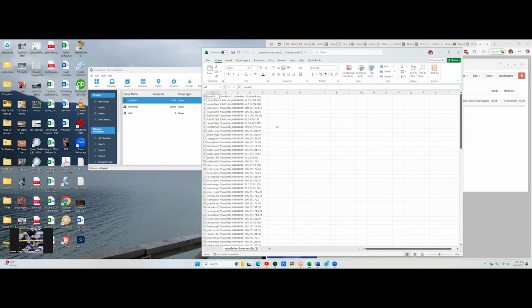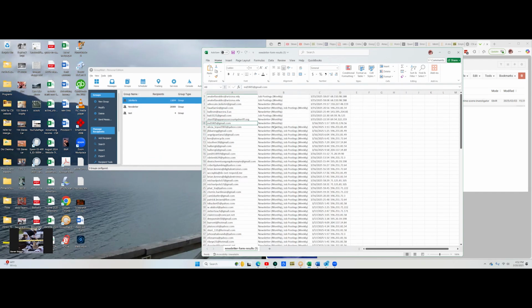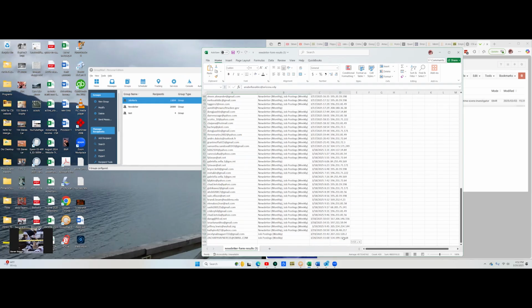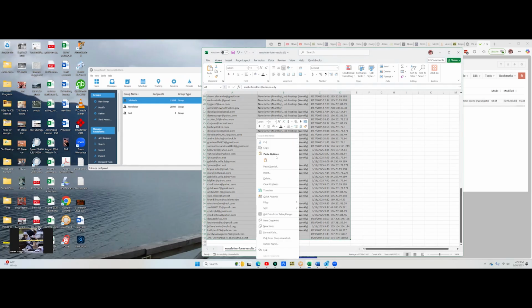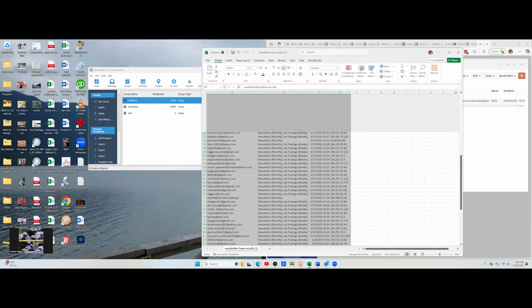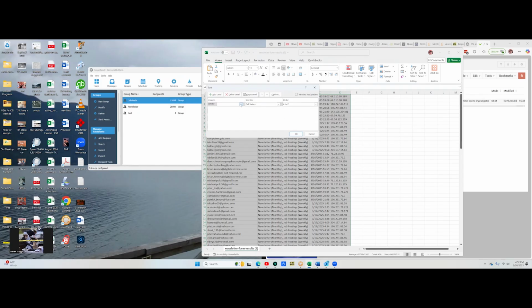So now that we have downloaded that file, we're going to go ahead and go to the spreadsheet. Here are all the new email addresses. And now what I also want to do is sort this. You'll see that some people signed up only for job postings, some for only newsletters, but then most of them will sign up for both. But we have to put them in different databases. So I'm going to highlight all of them, right click, and then we have sort, custom sort.